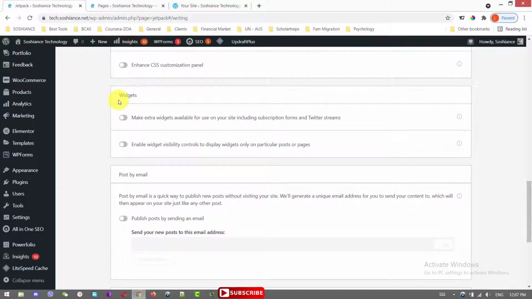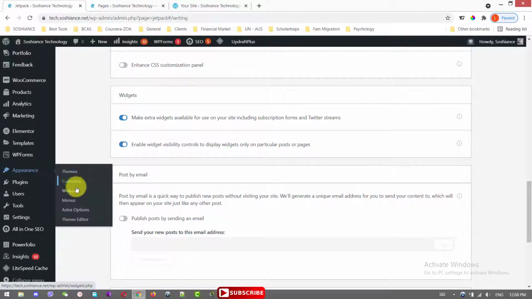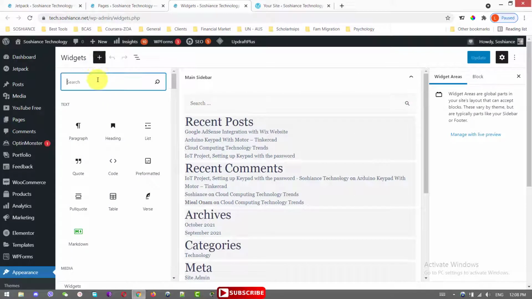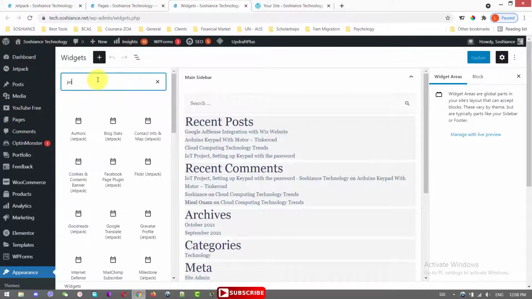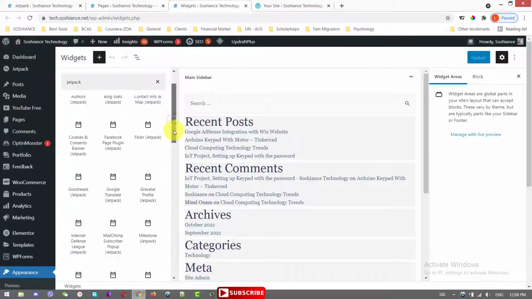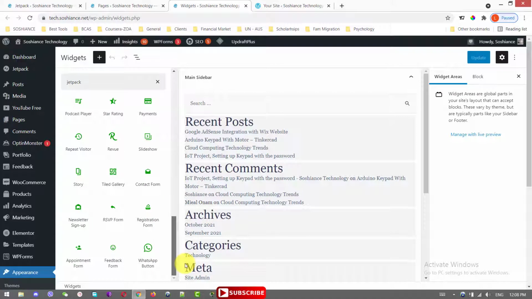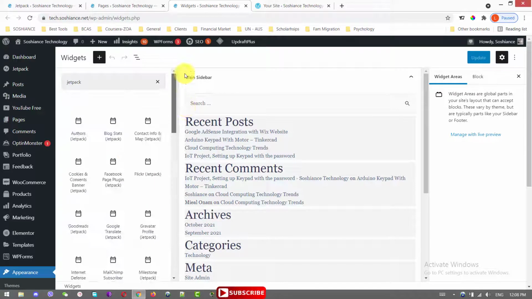Widgets: it will add many useful widgets to the widget area, and you can switch it on. Also this one, you can enable widget visibility. It will add some conditions to the widgets. Alright, so now you can go to Appearance and Widgets. Okay, when we add a new widget, let me type Jetpack. Here you can see all the widgets which Jetpack added. These are all the widgets. You can use them. They're really helpful in some cases.